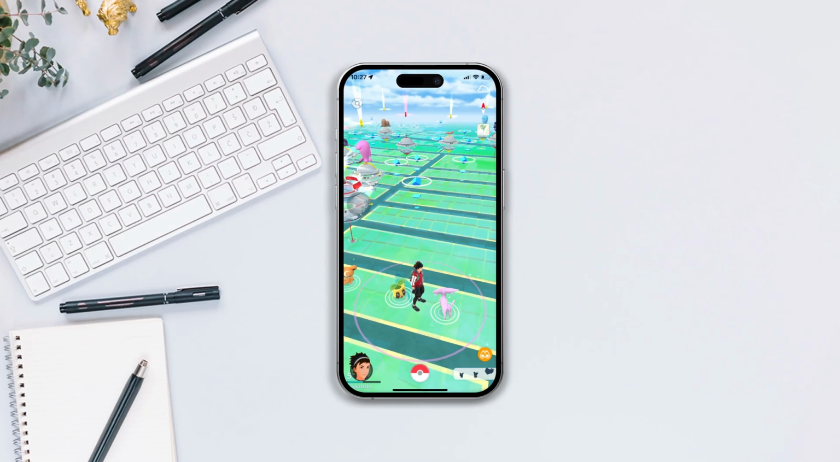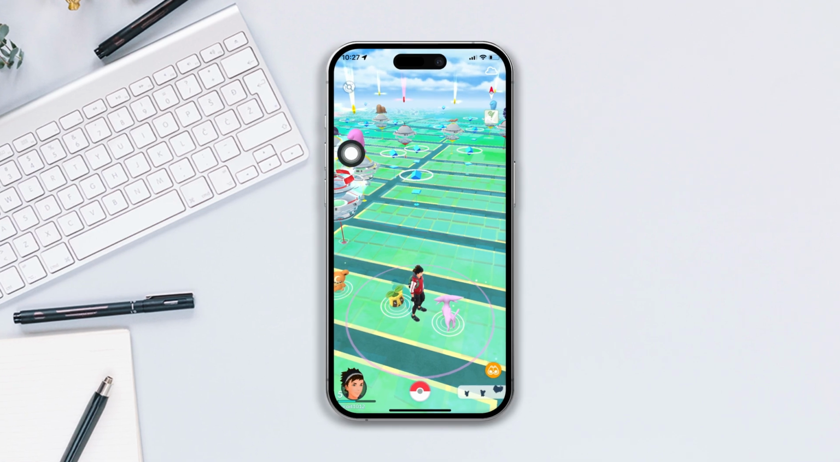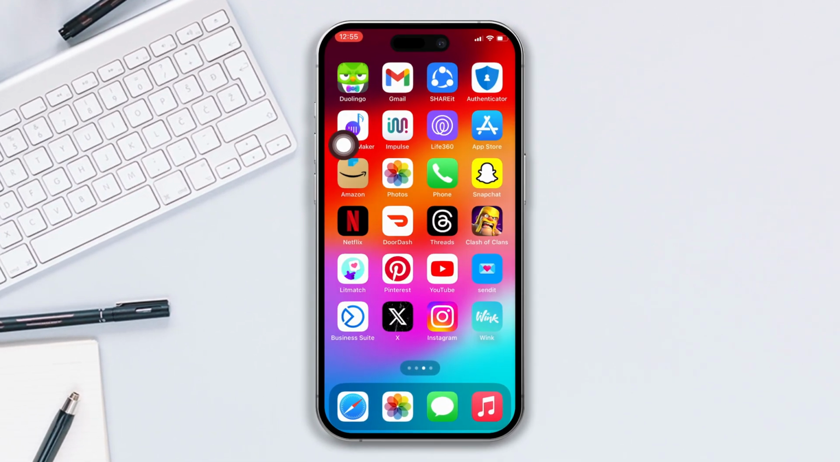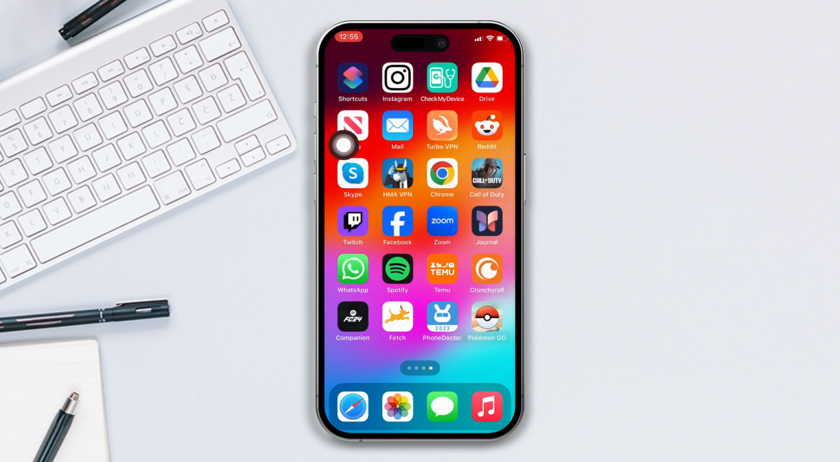Are you getting irritated by the infinite loading screen on Pokemon Go? Don't worry, in today's video, I will show you how you can solve this Pokemon Go loading screen problem on your iPhone. So, let's get started. But before doing anything, ensure that you have a strong internet connection. Otherwise, check your internet connection by following the process.